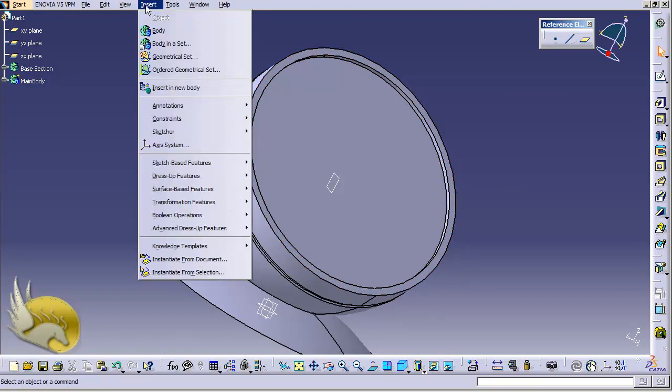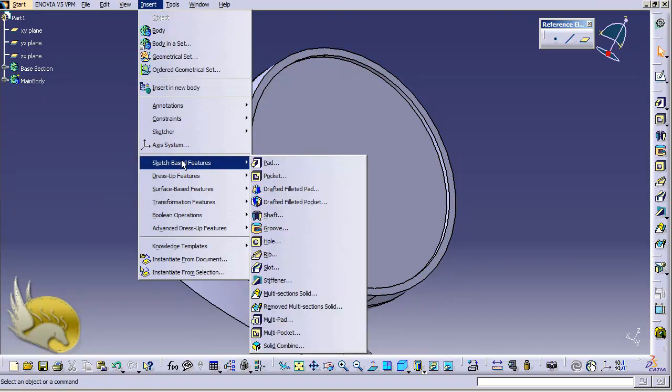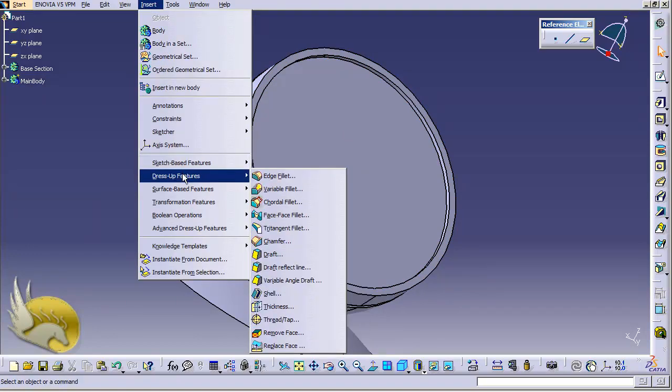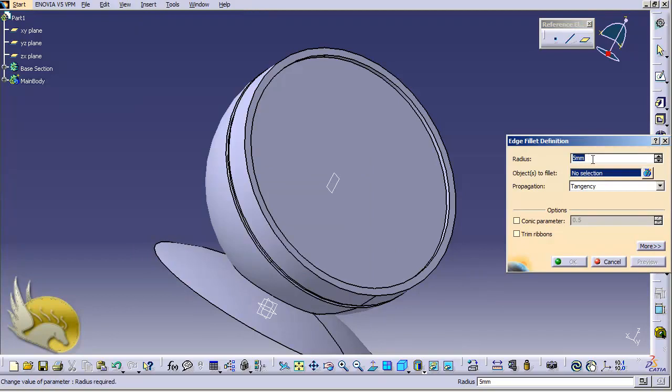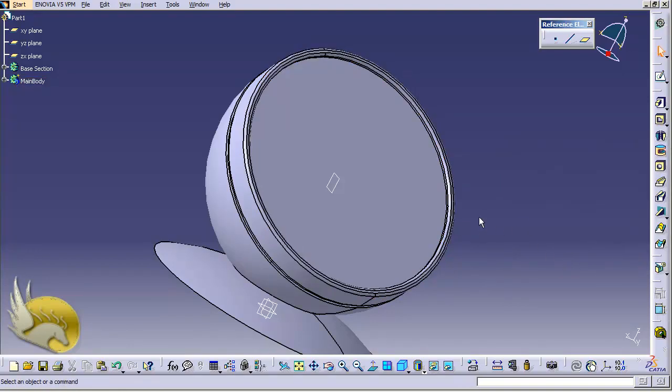So I go to insert menu. You can see that I have fillet under dress up features. So I select edge fillet, and it is going to be about 3 millimeters in radius. No, 3 millimeters in diameter, of course. So it's going to be about 1 millimeter in radius. And I select the object that is going to be filleted. This is the face that I select. Click on OK. Now you can see that there's a nice fillet around my shape that is very good.